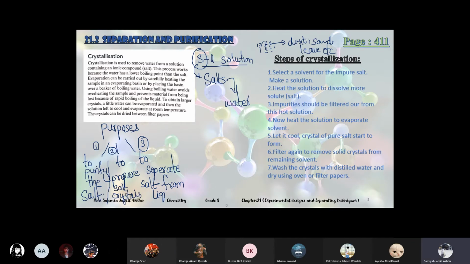Okay, to prepare, and number three is to separate salt from its solvent or from the liquid. So these are the three purposes of crystallization.